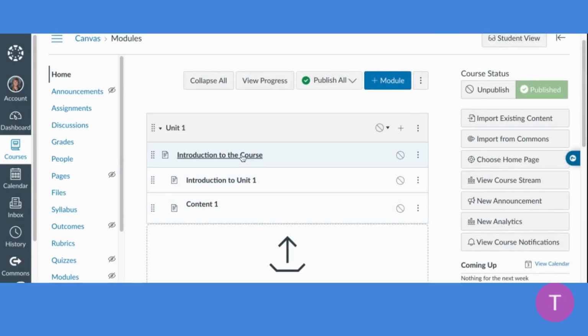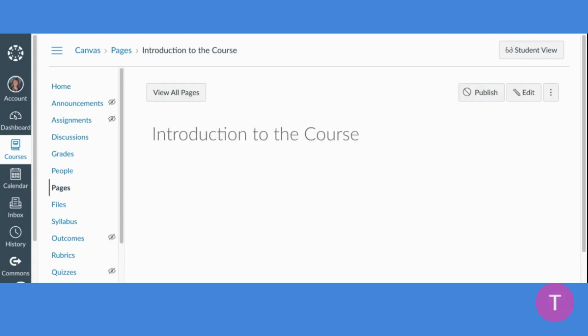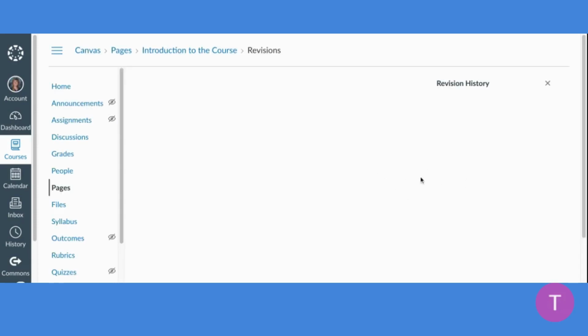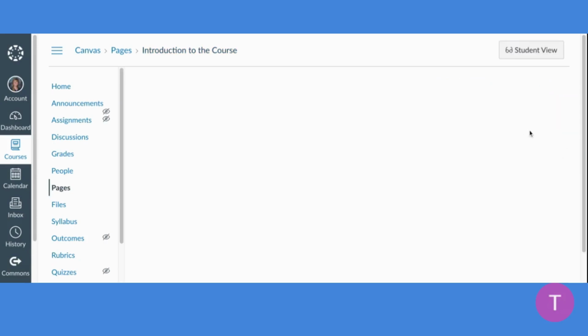Now let's go to a page so I can show you what you can do on a page. When you get to the page, this is a blank page, so I want to edit this page. There are other options here. View page history is very useful. If you make a mistake and you change a page and you save it, you can always go to view page history and it shows you different versions of that page. Now, I just created the page, so there's only one version right now.